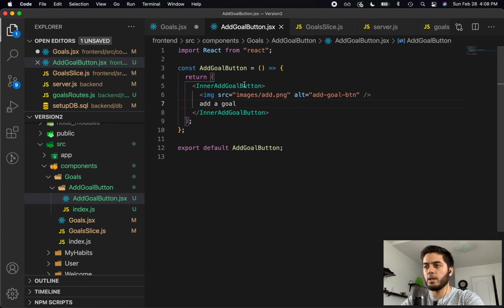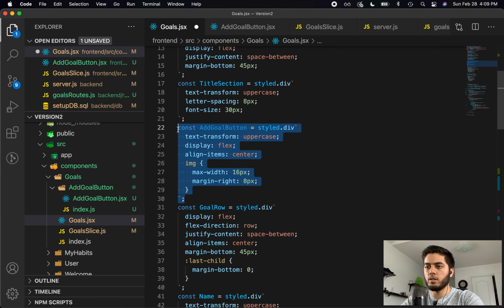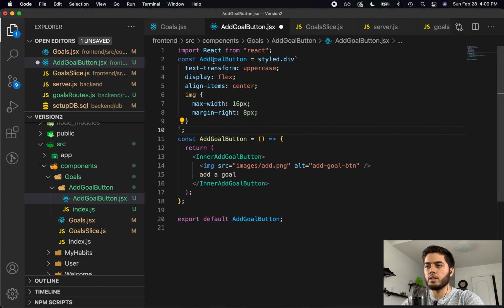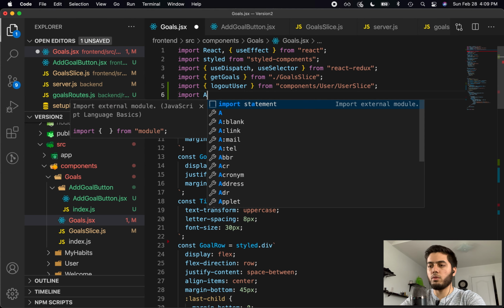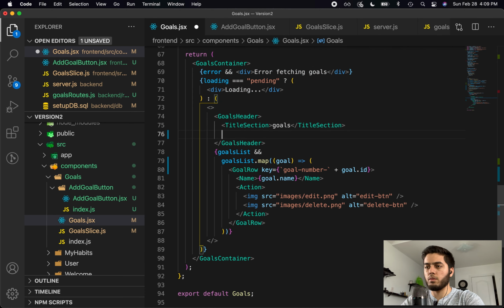We can close that up now. And let me also take the styled component for add goal button, which is here. We can cut it, paste it into add goal button, change the name to inner add goal button. And in the goals.jsx file, let's actually now import add goal button from this folder. And let's now put it back in the header.